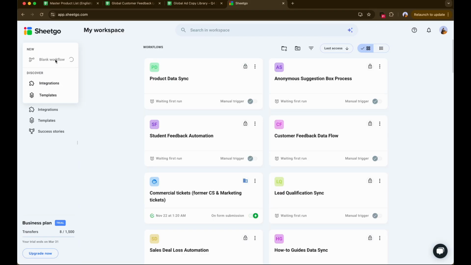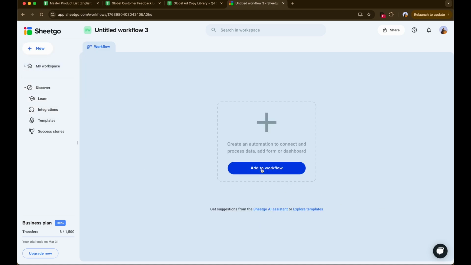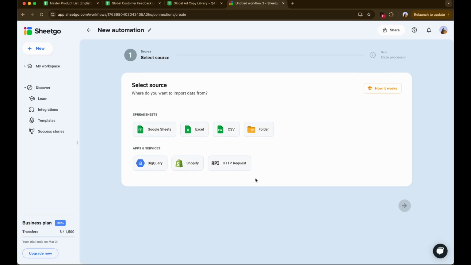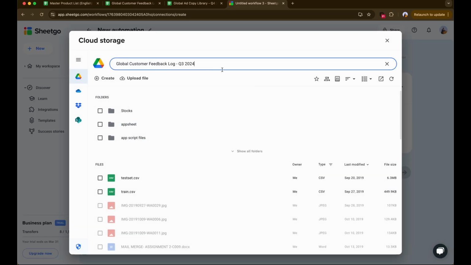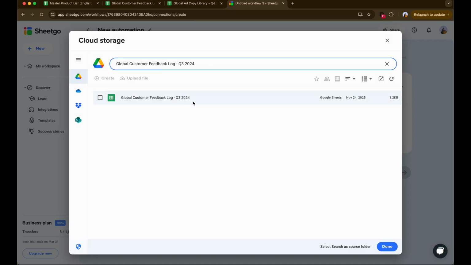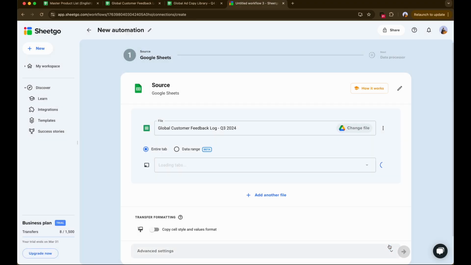I'm going to click on blank workflow. Once I'm in here, I'm going to click on use the classic builder. I'm going to click add to workflow and click on automation, inside of which I'm going to be selecting my source as Google Sheets. I'm going to click on select file and I'm going to be searching for the global customer feedback log sheet. And once I find that, I'm going to click select it and click on done.